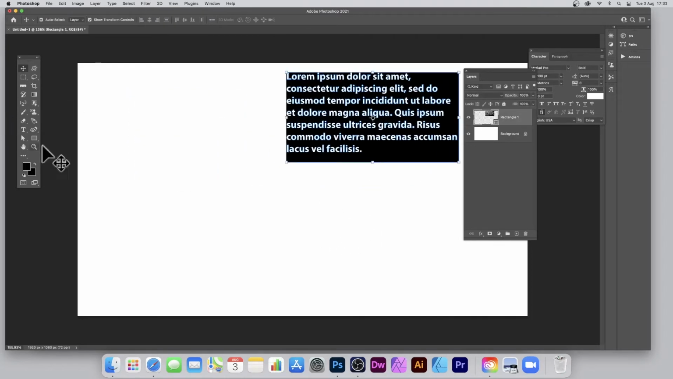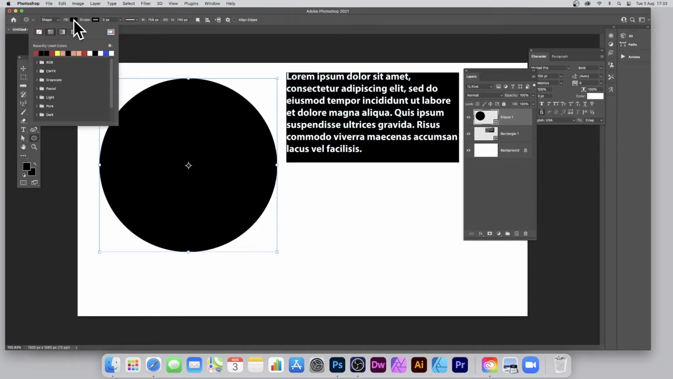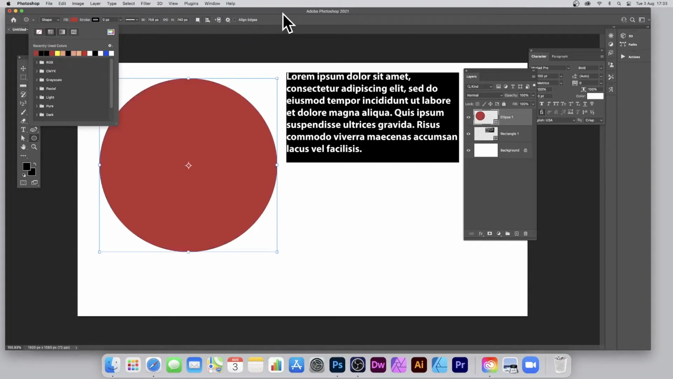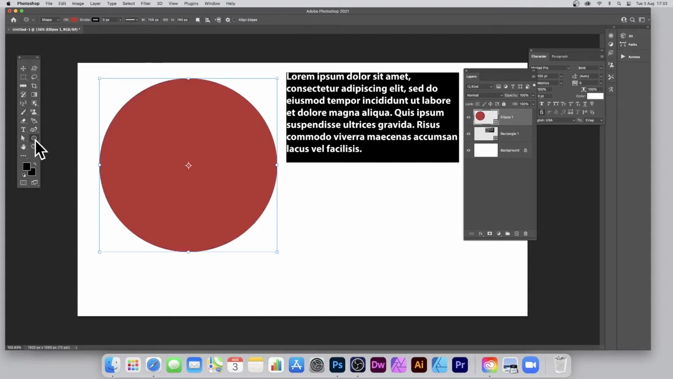So I've just moved that out of the way. Obviously I can go for maybe an ellipse, and I can do exactly the same. Instead of black, I'm going to go for red this time. Let's go for red, and I'm just going to fill it with some other type.